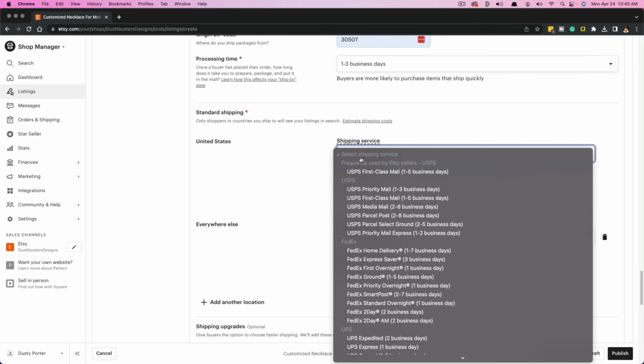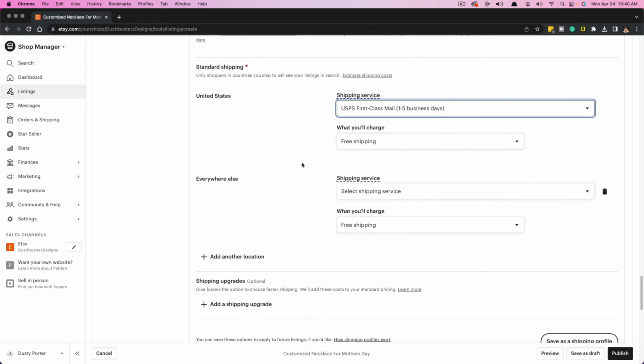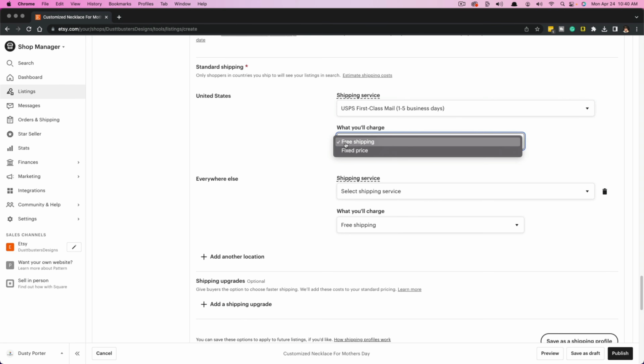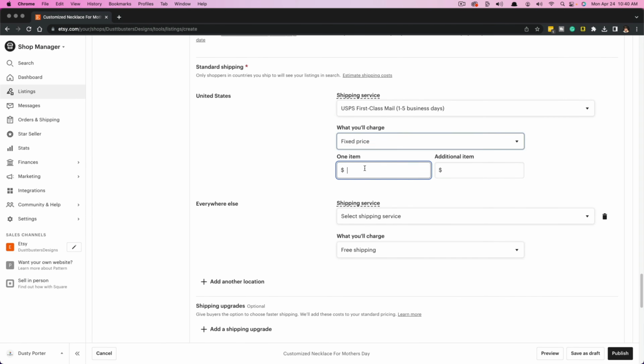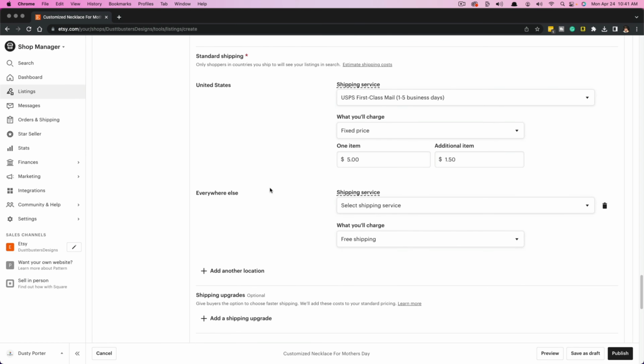And then standard shipping, you go through, you select how you want to ship it, first class, or do you want to have it to be free shipping, or do you want it to be fixed price? So for one item, let's say it's going to be $5, and every additional item, it's going to be $1.50. Again, all of this is going to vary. You need to weigh your item. You need to figure out how much it's going to cost you for your boxes and your packaging material. All of that goes into play here.